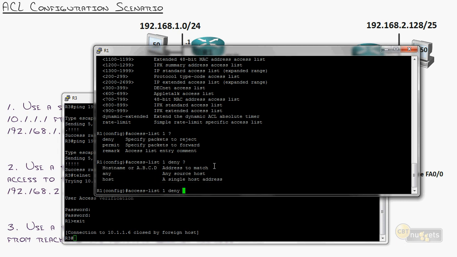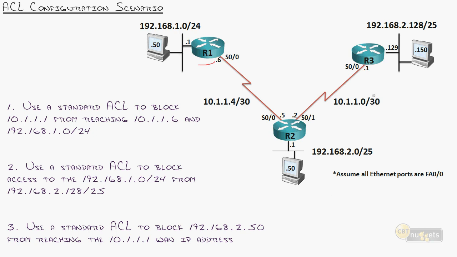And I hit the question mark, and it says, okay, well, who do you want to deny? Do you want to deny anybody? Do you want to deny just a single host? Or is there a specific address that you want to match here? And so I'm looking here. I'm like, okay, well, actually, there's a couple ways I could go about it. I'll do one way first.